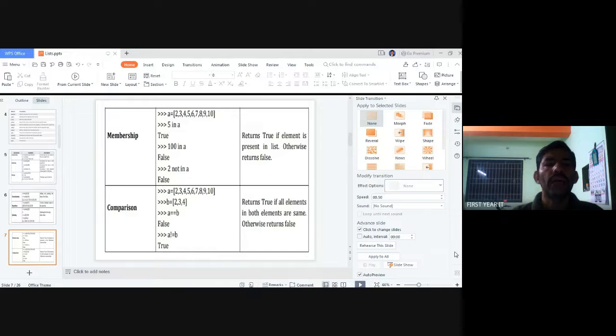Okay, I mention 5 in a. So 5 in a means a already has 5. Is it true? True. Okay. Suppose I mention 100 in a. Since a does not have 100, it is not in that list, so that is called false. Okay, second, 100 not in a means false.